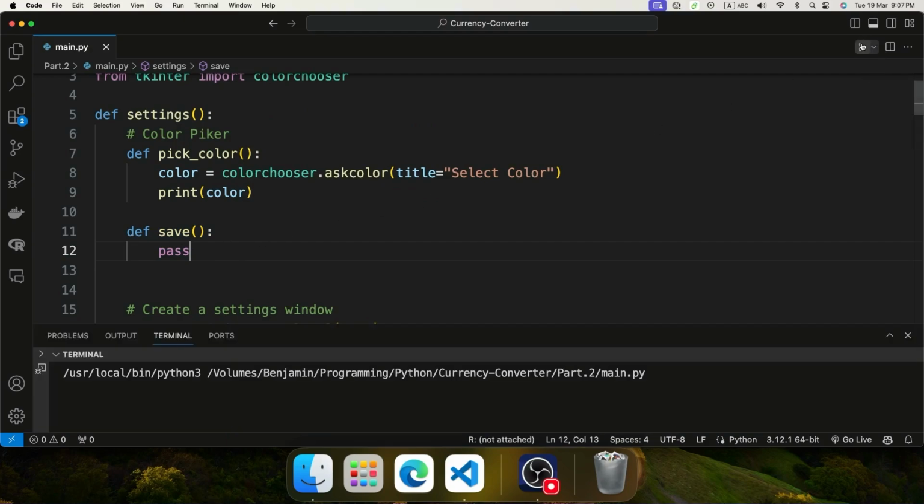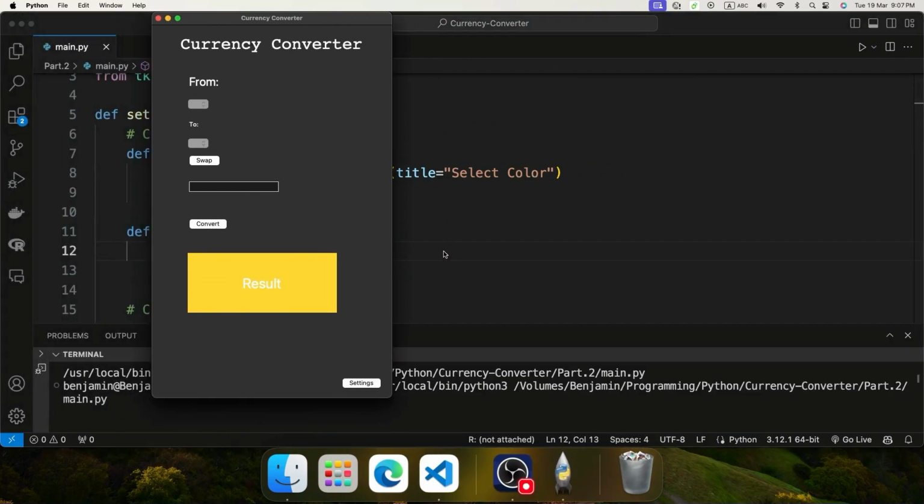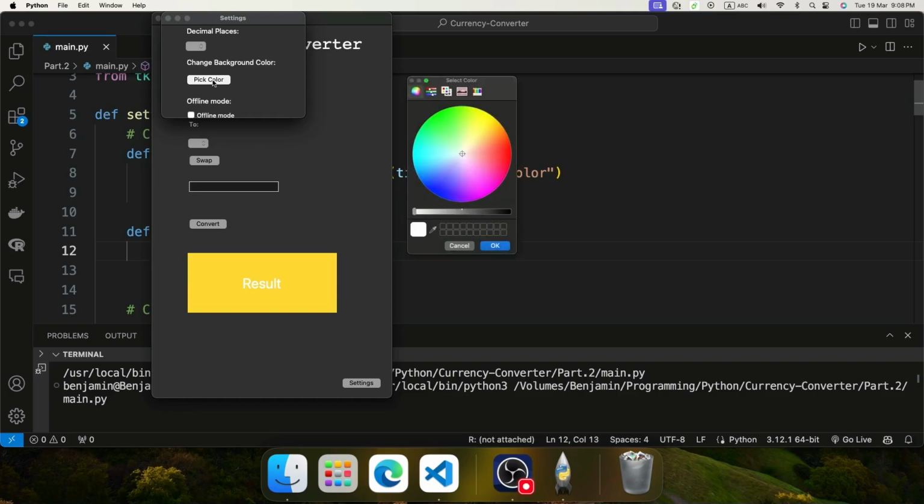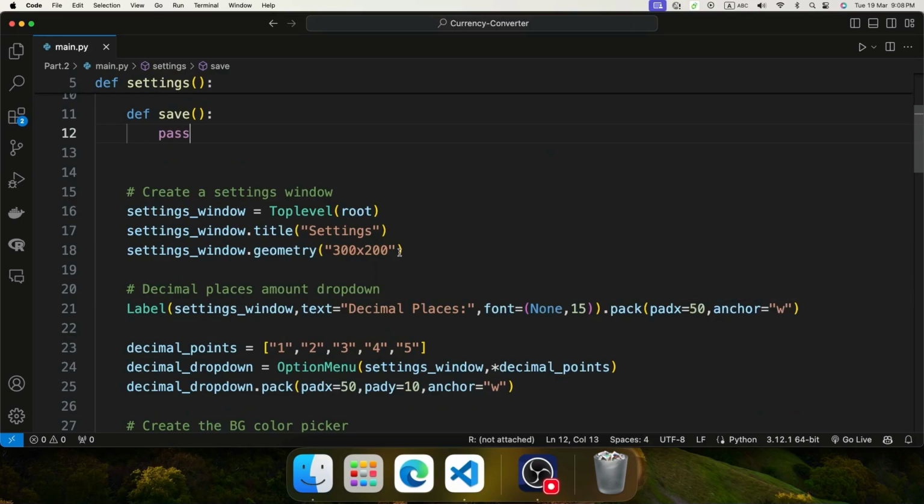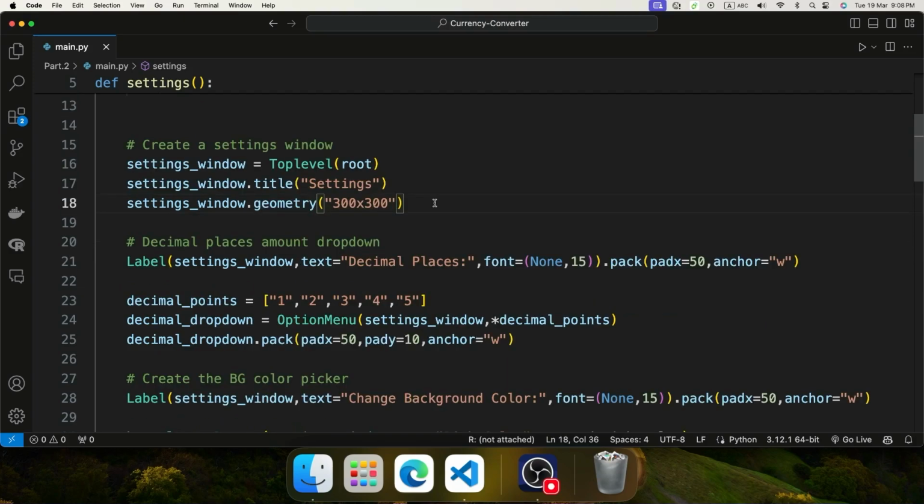So let's run our code. And as you see, when I click on the settings button, this new window appears, and you get the option to select from decimal points, you get the option to pick the background color, and you get the option for offline mode. So we need to fix a couple things. We need to extend this window, and I want to add a default choice for decimal points. So we'll go back to the code, and I'll change it from 300 on 200 to 300 on 300. And this will hopefully make our window size better.